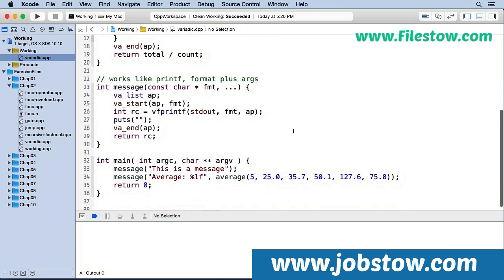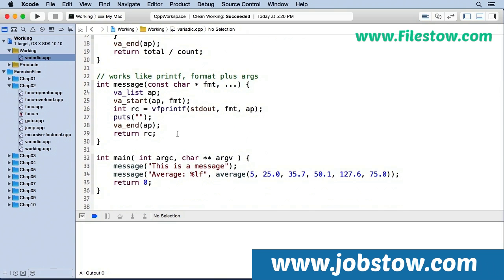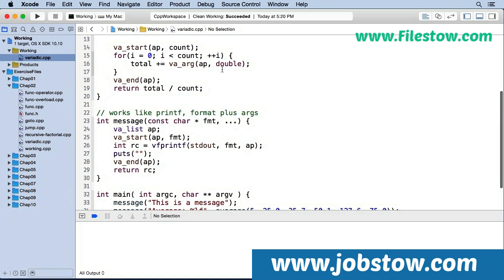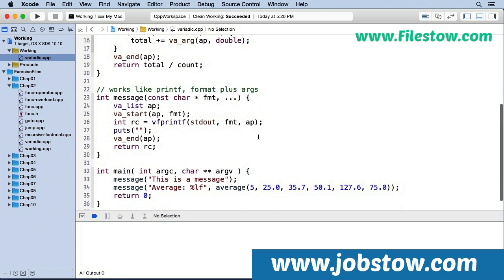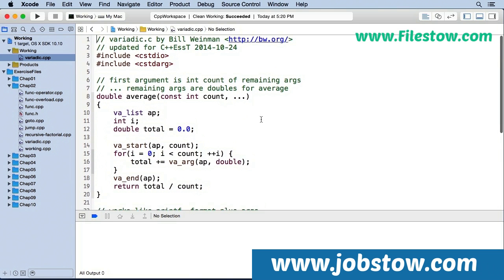So here's another example. This is the message example, and this works just like printf does. In fact, this is how printf works. And so it works a little bit differently. We're not grabbing each of the individual values from the list. Rather, we're passing the whole list to a function called vfprintf, which is in the standard library. And so you notice it's declared in the same way with the 3 dots to indicate the variable argument list. And we have va_list, again, the macro from the standard arg library.